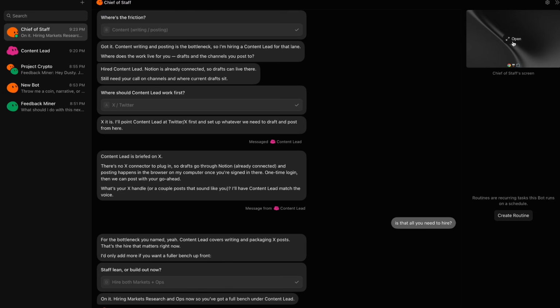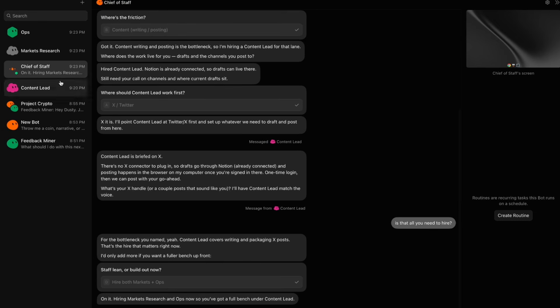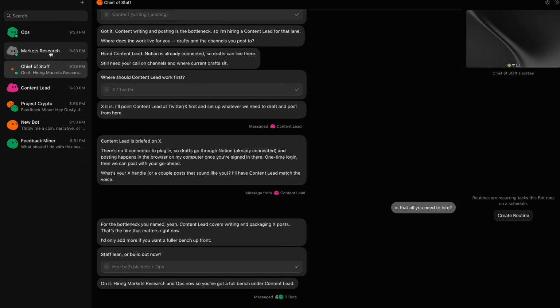Now, as I was doing this, something pops up over on the top right, and I asked it, hey, is that all you need to hire? It's not, right? So now it also hired itself a market research and an operations person. But as you can see on the top right, it's got a chief of staff screen. What is that?